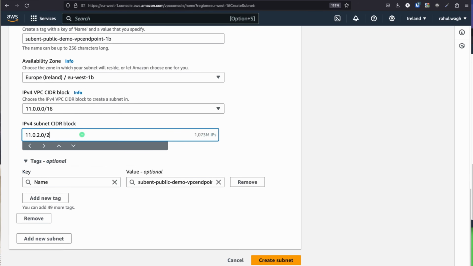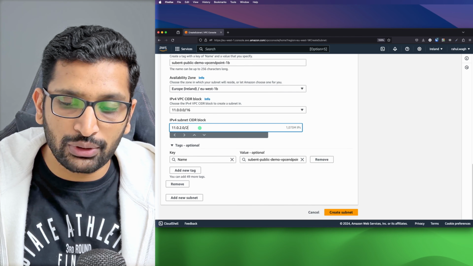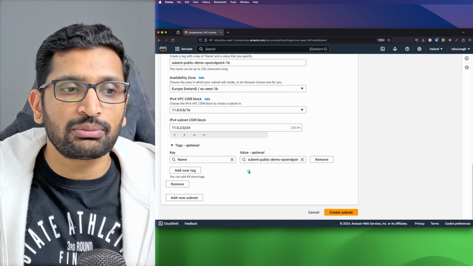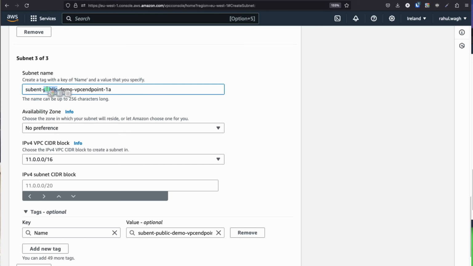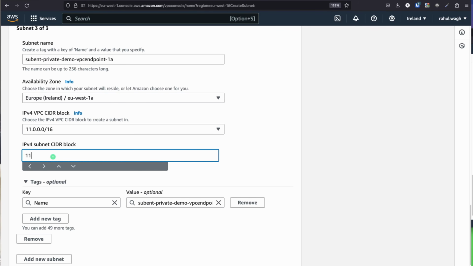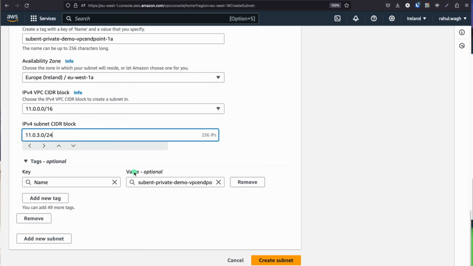As you reduce the number, you will get more IP addresses. Here you can see you would have 65,000 IP addresses, but for the demo I'm just going to go with 24. Okay, so two public subnets we have created. Let's create our private subnet. Here I'm just going to put the same name and change it to private. Availability zone I'm going to choose Europe West 1A, and the IP range I'm going to choose 11.0. Sorry, it should be 11.0.3.0/24. Okay, so this is our third subnet, which is our private subnet.